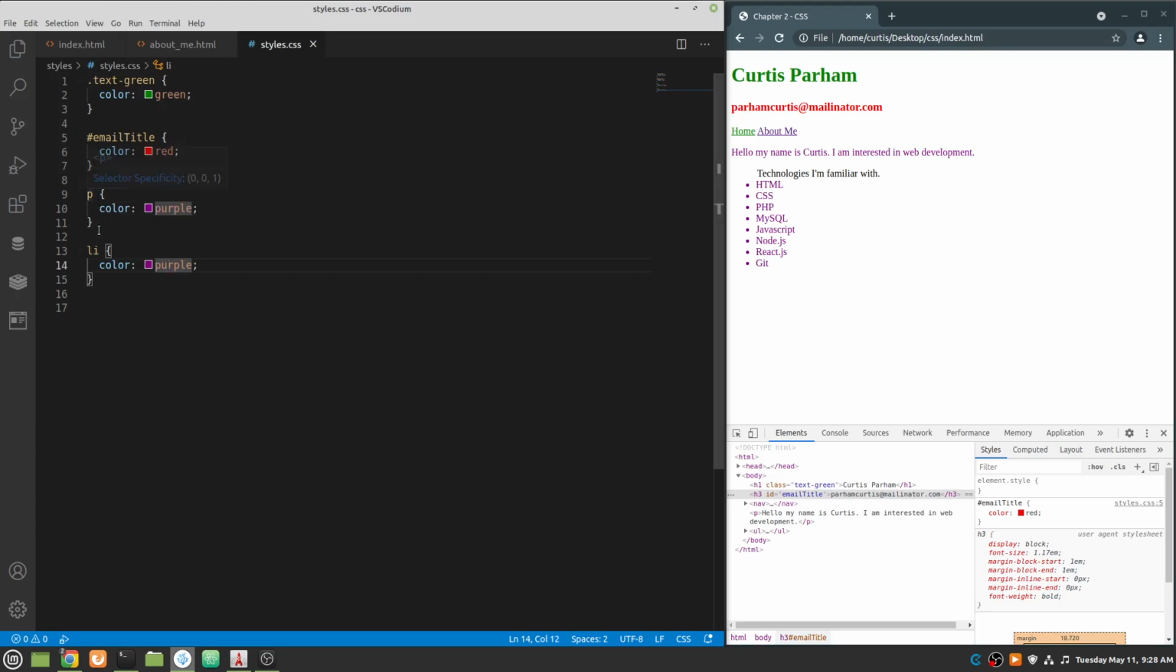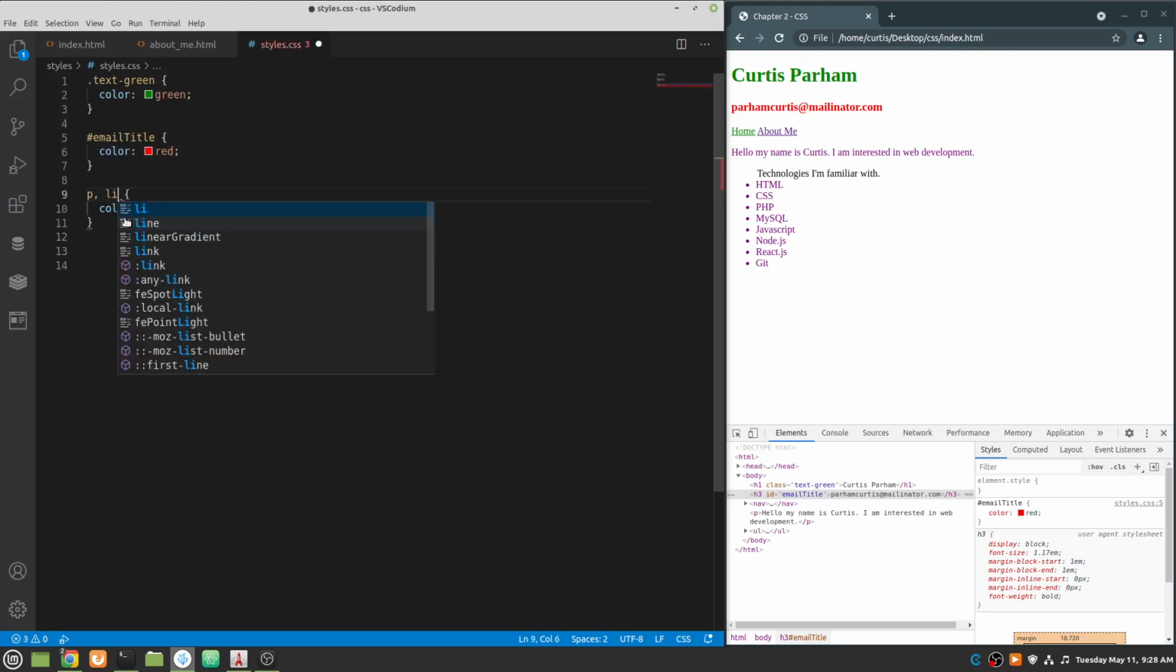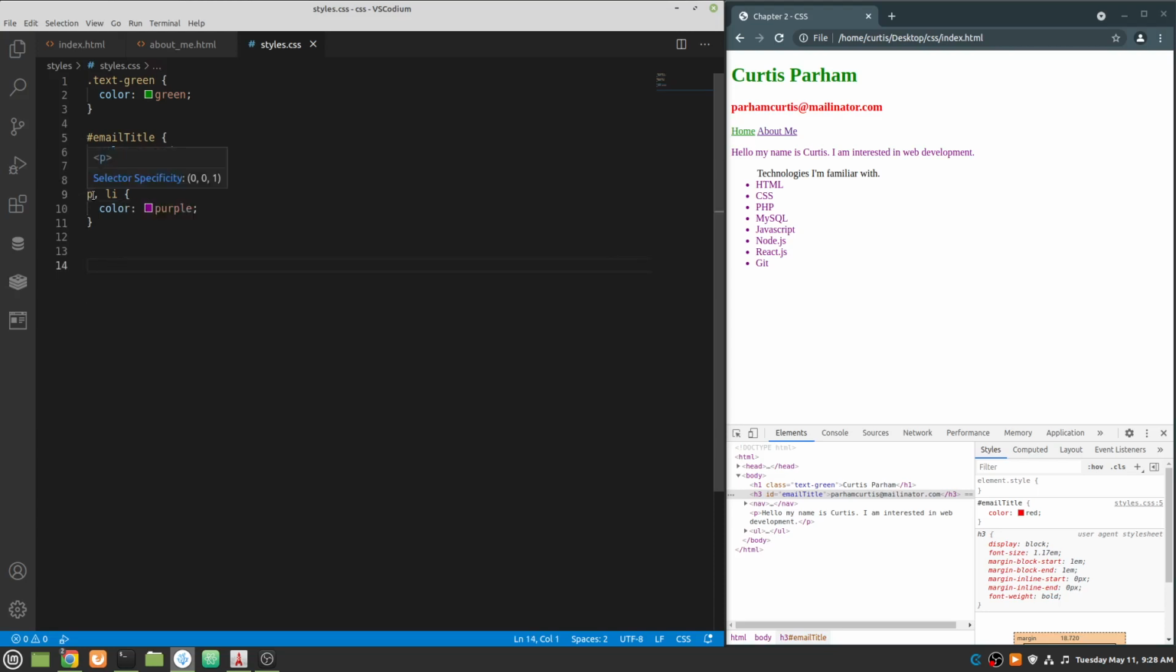So what we're going to do here is we'll just get rid of this, and we can actually use a comma and do li here. And this is the exact same thing. This is saying, hey, all my paragraph tags and my li tags, make those purple. So if I refresh that, now it's the same thing.